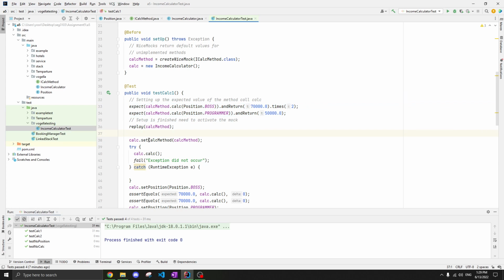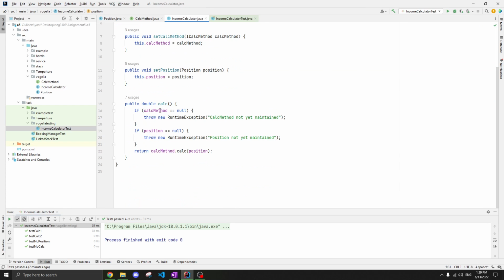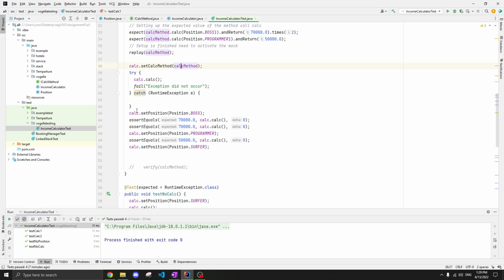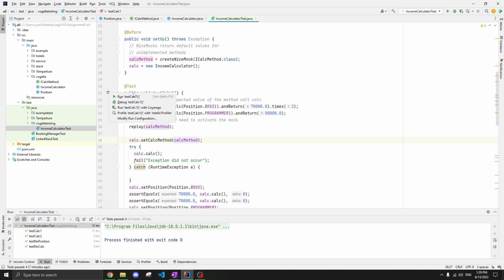Now we say calc.setCalcMethod, which takes the interface instance, so it's the calc method. And then it will run the test. If I do this, see, it passed.